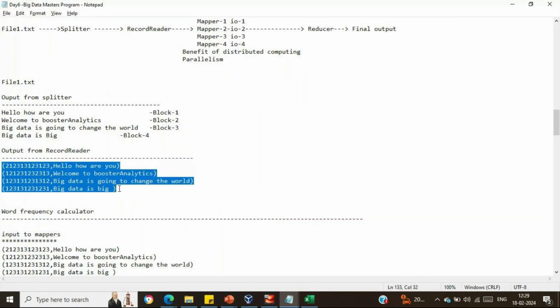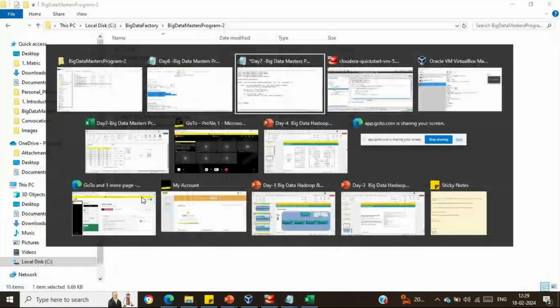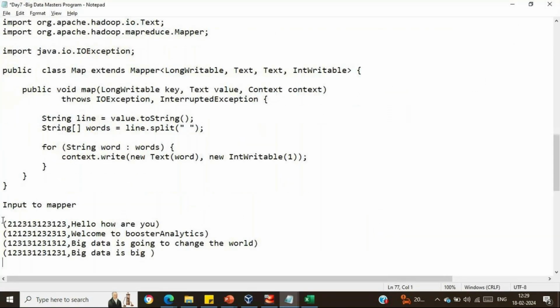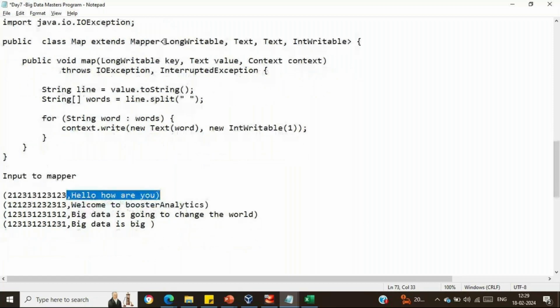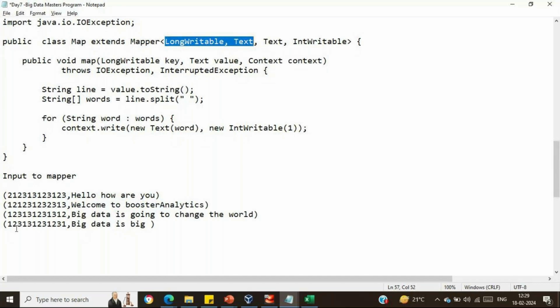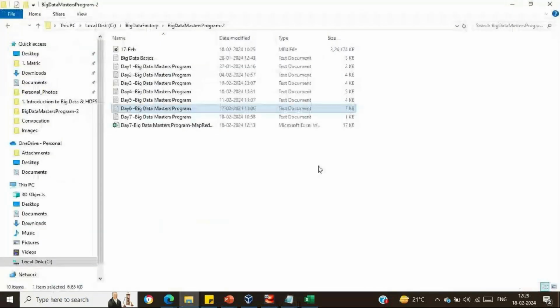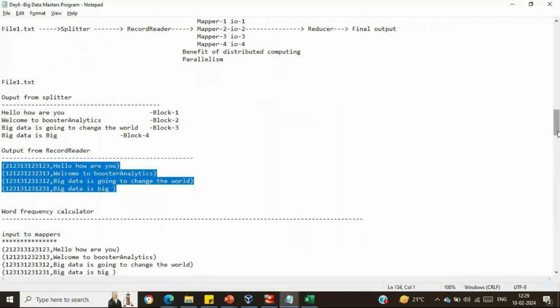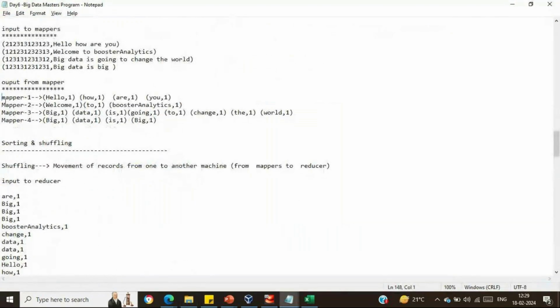This is the input to the mapper. This is the long data type, and this is the text information, the string information, that is nothing but Text. So over here we are having LongWritable and Text. And then what is the output from the mapper? This is the output from the mapper.